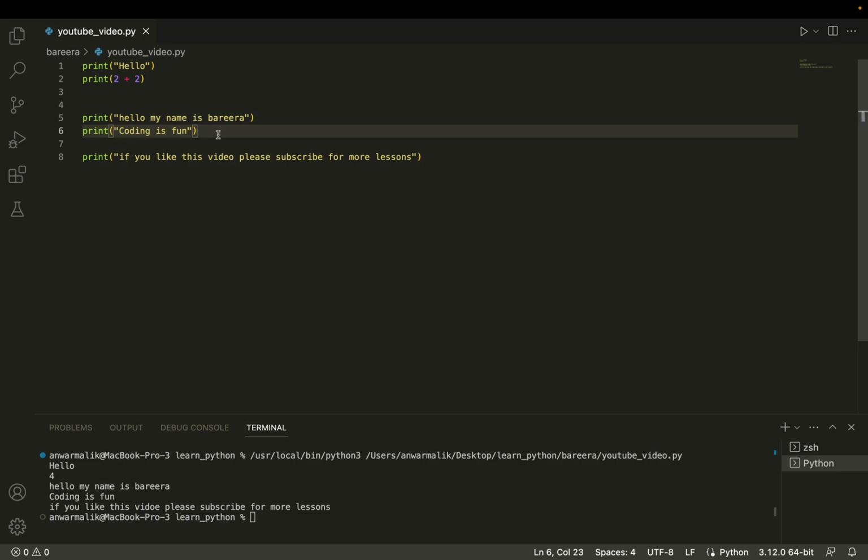So Dad, this is print, right? Yeah. We printed hello, we printed 2 plus 2, but it wouldn't just print 2 plus 2 down there. It would print the answer of 2 plus 2, like 4. And then it will print hello, my name is Bareera. And after that, it's going to write coding is fun. And then we have another print down there, and it's if you like this video, please subscribe for more lessons.